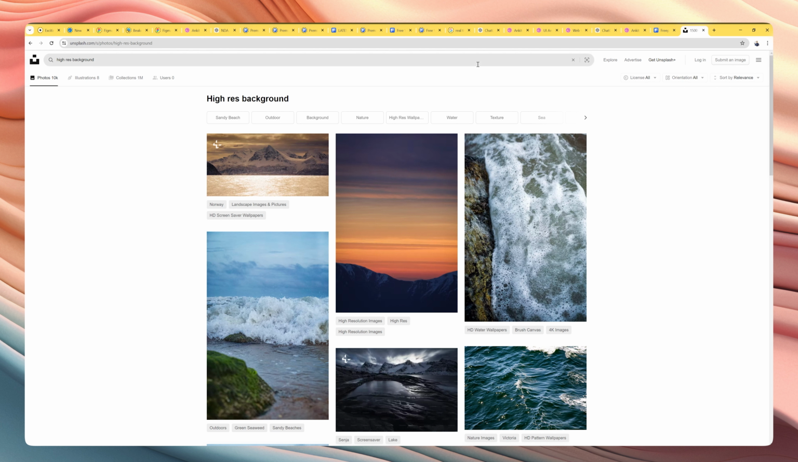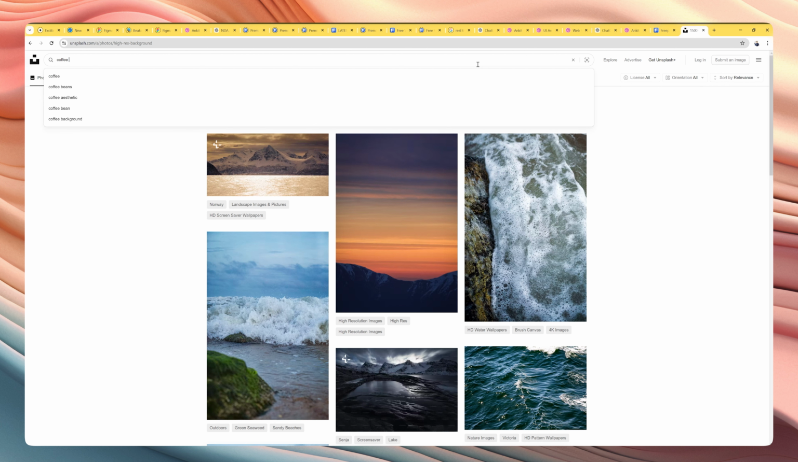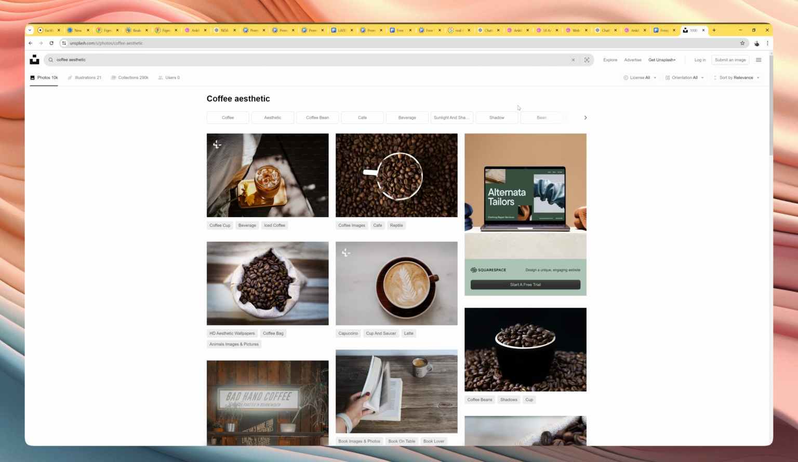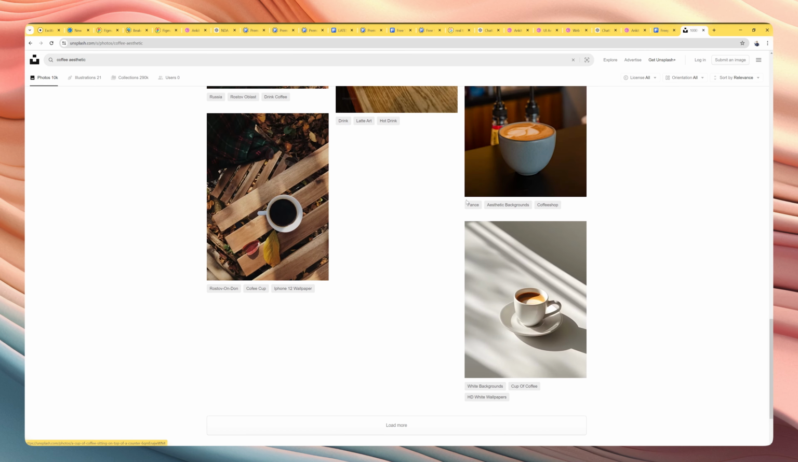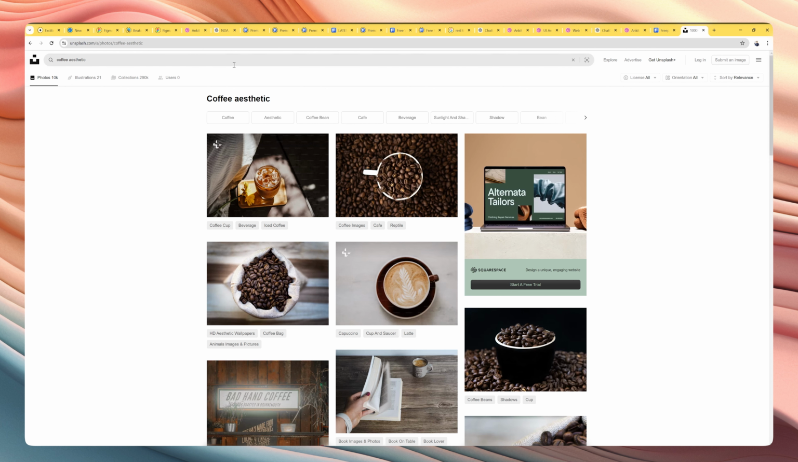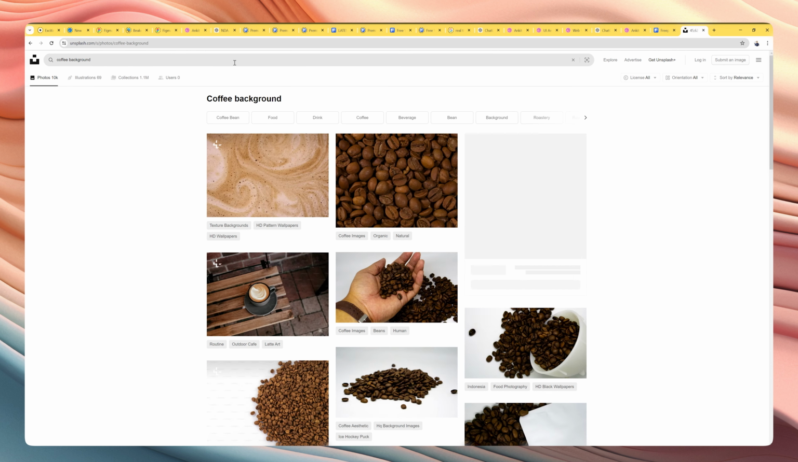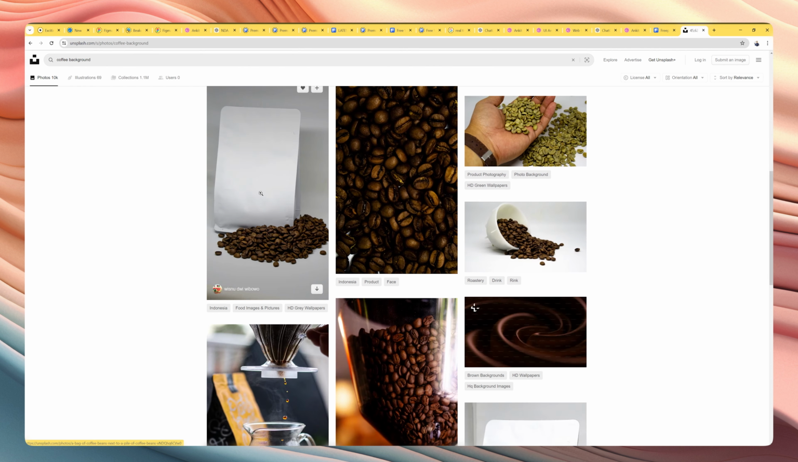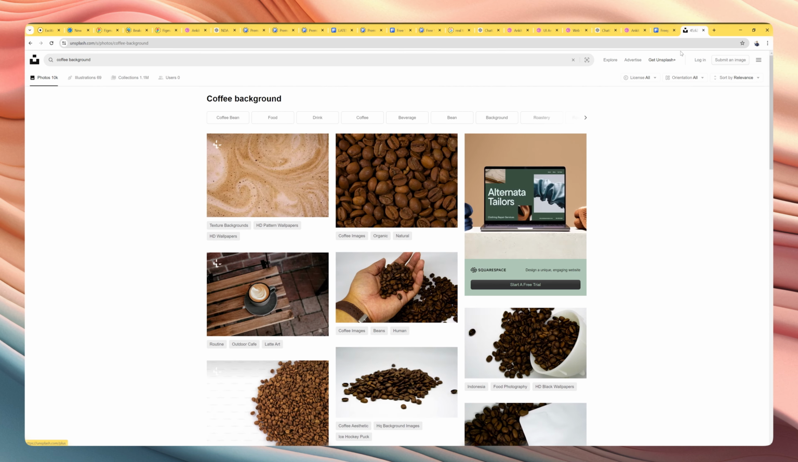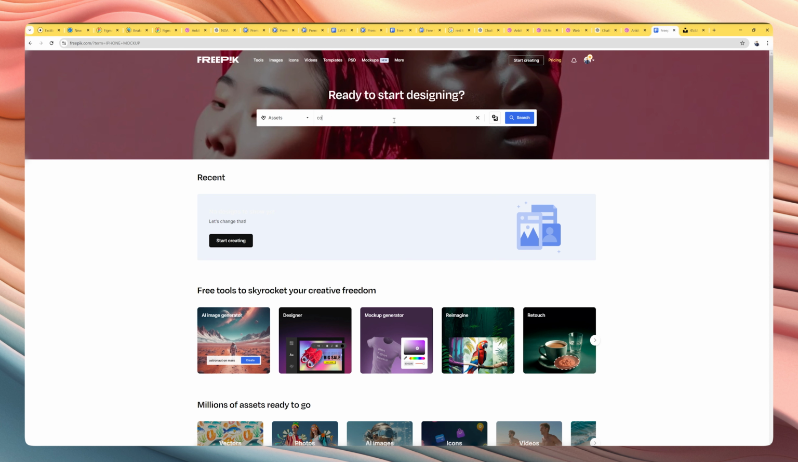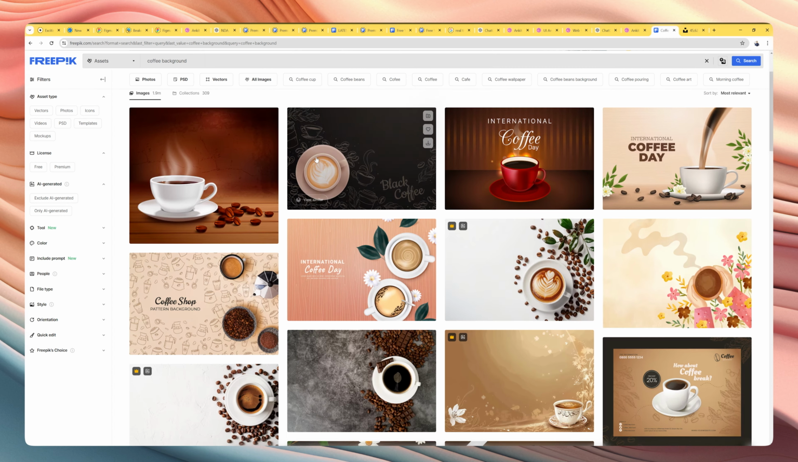So let's go to Unsplash, and I'll probably search coffee. Coffee aesthetic. Coffee background. I can't find a very good one. Let's go to Freepik, and maybe we can find something better. Coffee background.